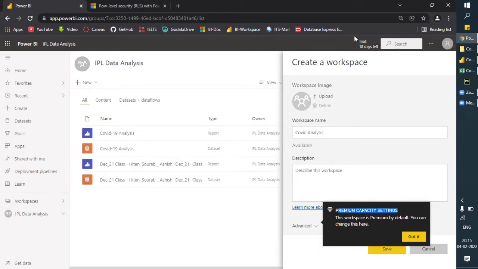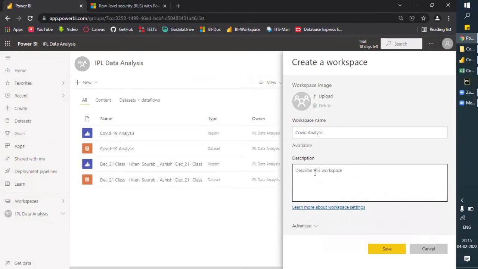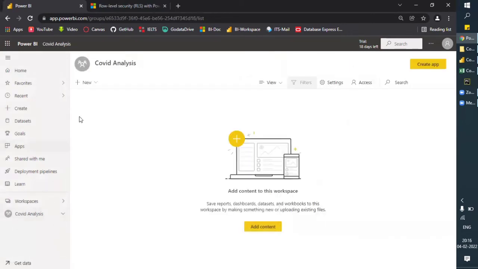Once this 60-day period is over, then all my data in the workspace will be lost. Only my workspace option will be there. So let's come to the topic. I'm just creating a new workspace, that is COVID analysis, and you can write in the description. Just click on save. We have our workspace created.